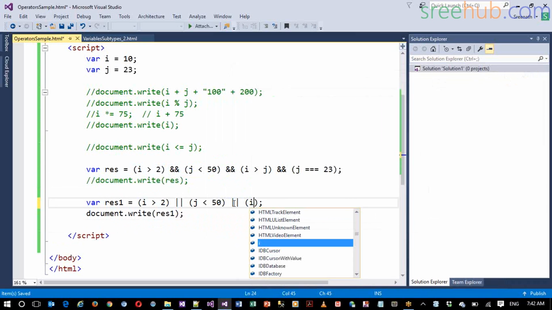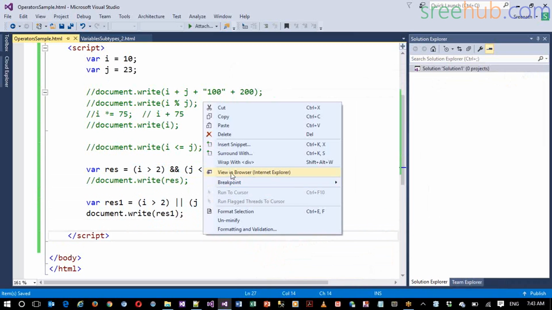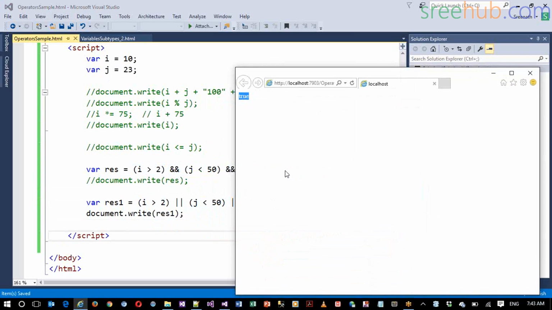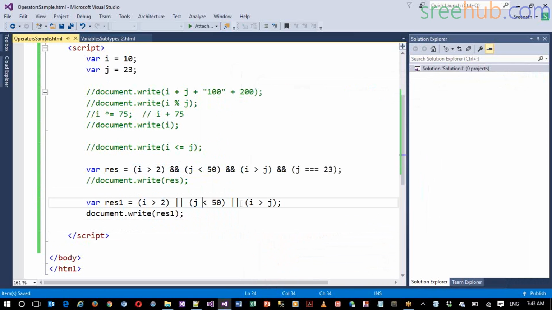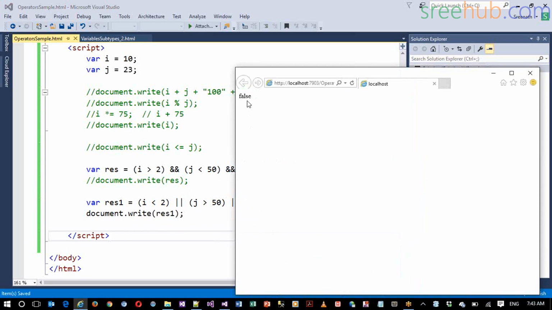So for example, here I'm saying I greater than j, for instance. Here I greater than j is false, 10 is not greater than 23. But I greater than 2 and j less than 50 is true. So at the end of the day, when you run it, you will get true only. But what if all are false? For example, I is greater than 50 and j is greater than 50 and I is less than 2. So I less than 2 is false, j greater than 50 is false, and this is again false. So when I run it, now you will get false. So for the OR operator, you will get false.